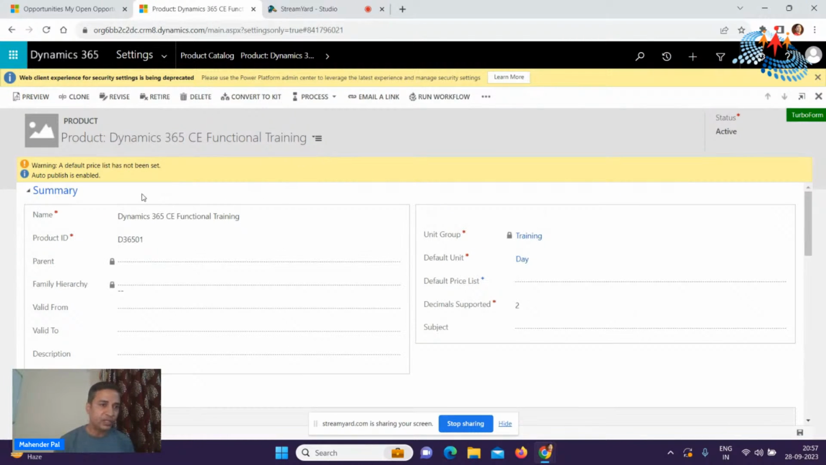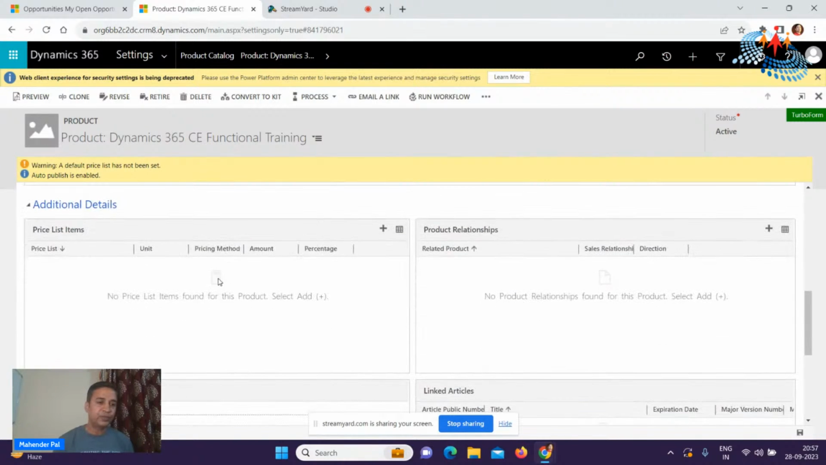You will see that we have two notifications here. Auto publish means this product is automatically activated. There is a setting under Sales where we can set whether you want to automatically activate the product or not, and depending on that, it will do the activation for us. Then it's saying that we need to set up the default price list. So let's go ahead and set up the price list item.